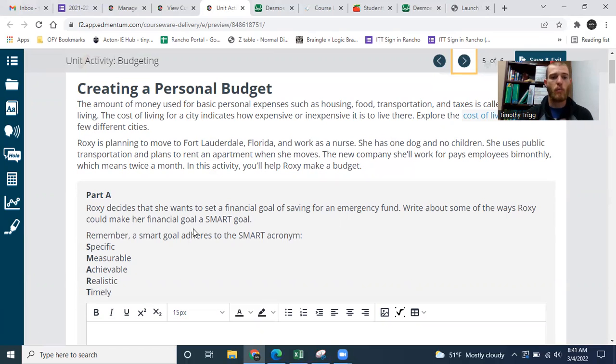But in this case, we're talking about budget. So Roxy decides she wants to set a financial goal of saving for an emergency fund. Write about some of the ways Roxy could make her financial goal a SMART goal. So how could she make it specific? I want to save a certain amount of money, right? I want to save $50 a month, every month, for the next 6 months into my savings, okay? For $50 a month, that's relatively realistic, right?